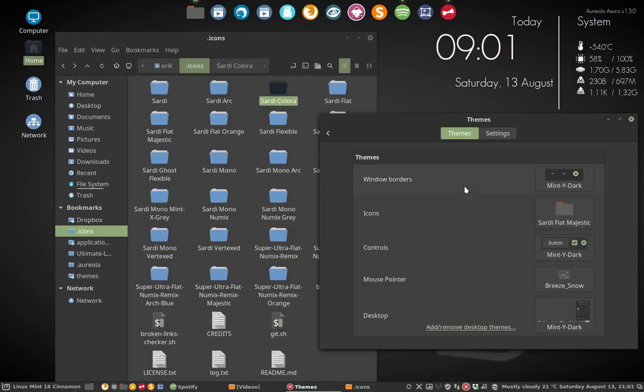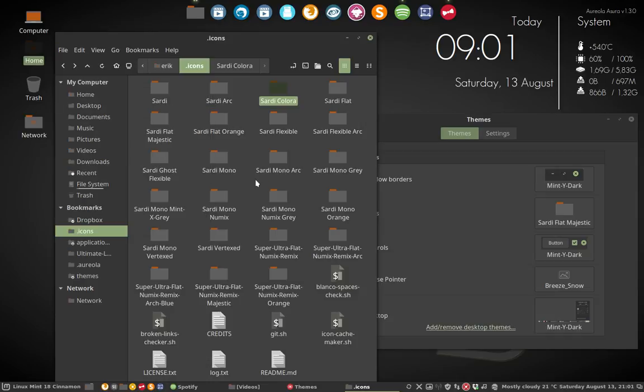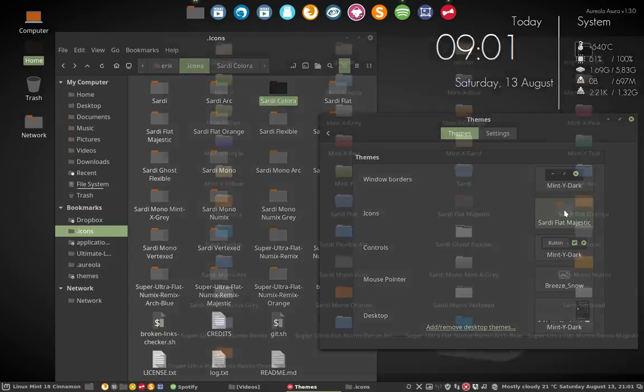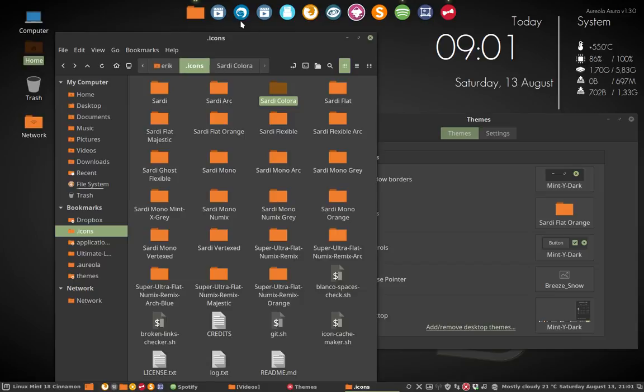And then Sardi Flat Majestic, so it's based on the flat icons, but the folders change a bit dark or darker, and they keep coming up in the toolbars, all these little icons. So that is Sardi Flat Majestic. Sardi Flat Orange is if you want some coloring in your folders but still want the flat icons. So it's a combination of folders and Sardi Flat. Maybe that's a good thing to say now.